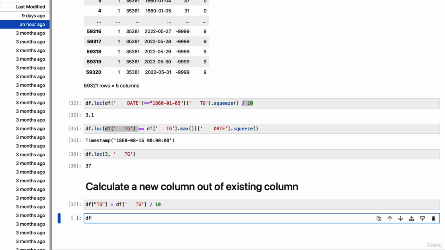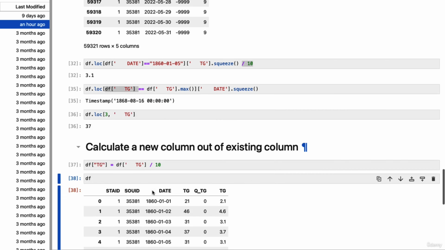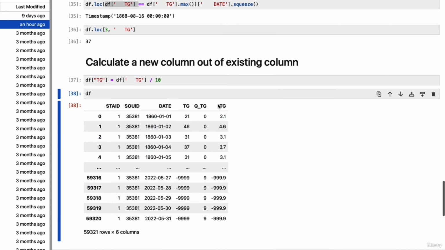Press enter, and now the data frame has been modified. As you can see, TG has been added in here. So 2.1, 4.6, 3.1, and this alt column is still having those numbers as before.